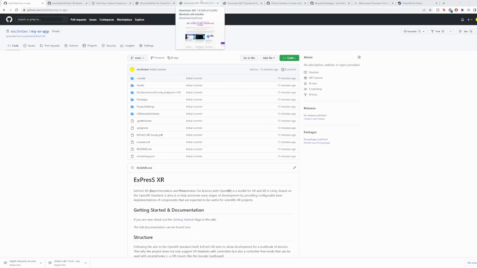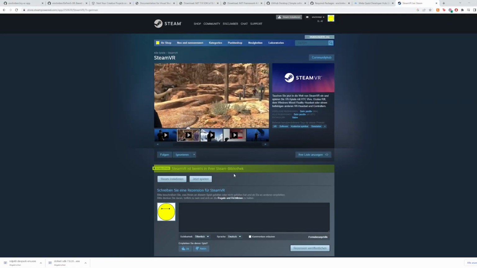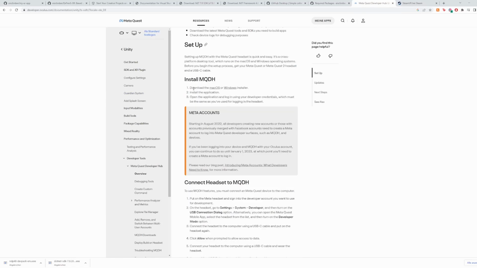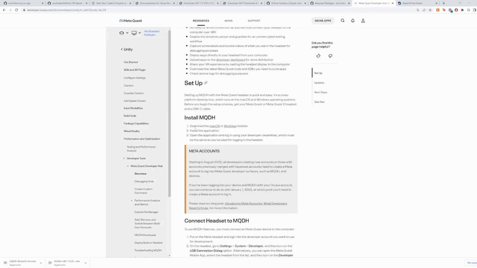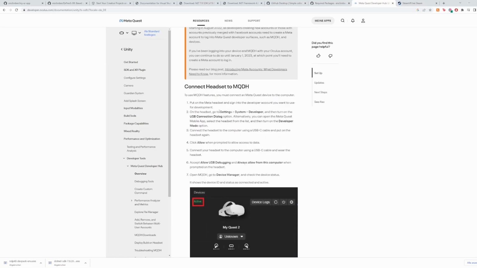The last thing that needs to be installed is the software for your VR headset. And usually you either have a PC-bound headset, which uses SteamVR, which can be downloaded via Steam, or you are using a Meta Quest or an Android device. In that case, you'll need the Meta Quest Developer Hub, which can be downloaded from developer.oculus.com, and you can download the installer from here. And then just continue with connecting the headset and enabling the developer options for the Oculus to work.